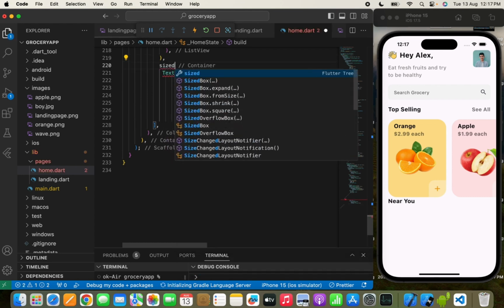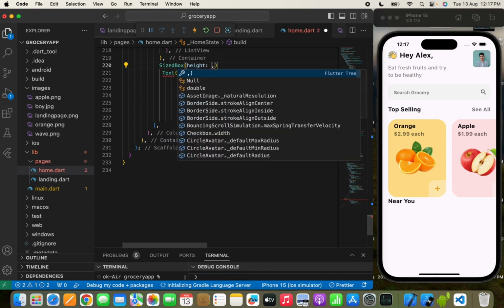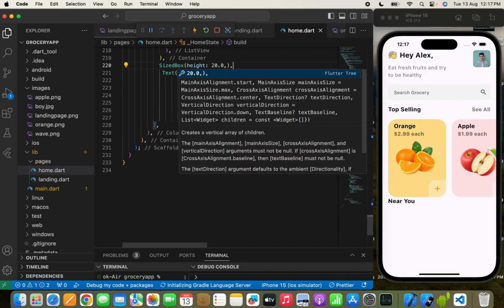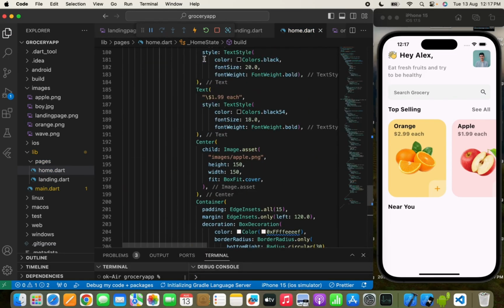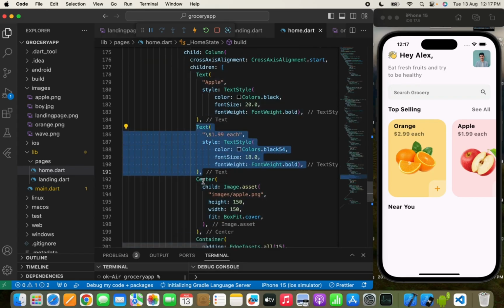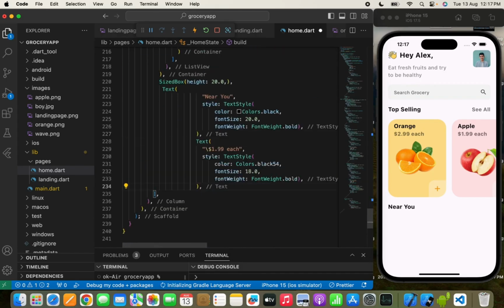We can pass a size box from the top. We can pass the height up to 20.0, and we can simply pass a text like how many shops are near me in a specific radius of 5 kilometers, for example. Then we need to show that there will be 28 plus shops. So I will write 28 plus shops. Now I can simply increase the font size up to 24, and 28 plus shops are near my radius of 5 kilometers.